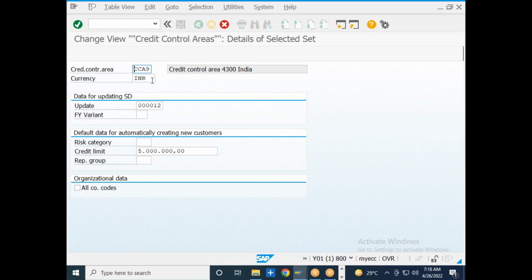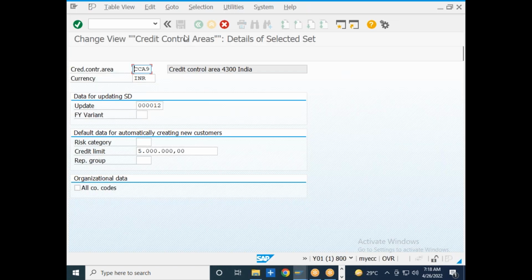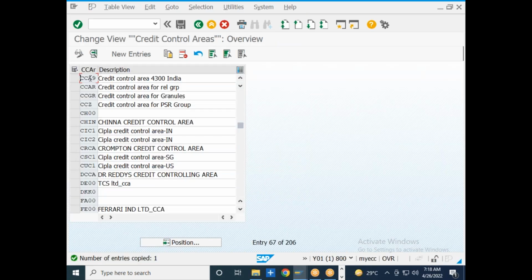So I will put CCA9. So CCA9 is the credit control area coding. I am trying to do it. So I will just save it again. So credit control area for Tata Group. So I can change the naming convention. So I just save it.